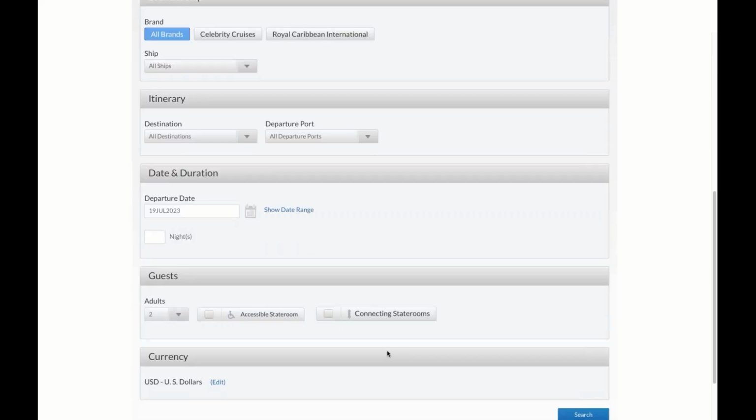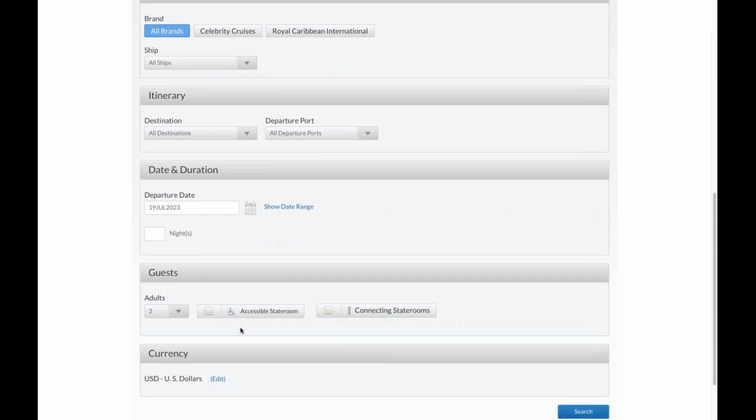Next, you'll see the guest section. And this is important: build your group shell with double occupancy, as oftentimes triples and quads are not open for groups. So our suggestion is to create the reservation for triples and quads as an individual reservation with the desired occupancy. Then you can transfer that reservation into the group. And at the end of this presentation, I will actually show you how to make that transfer.